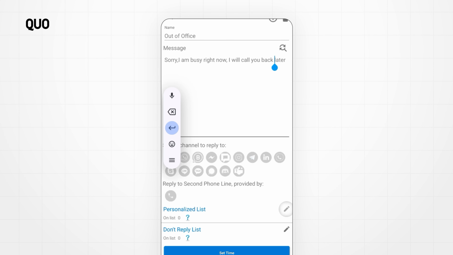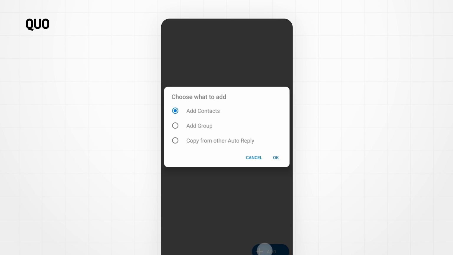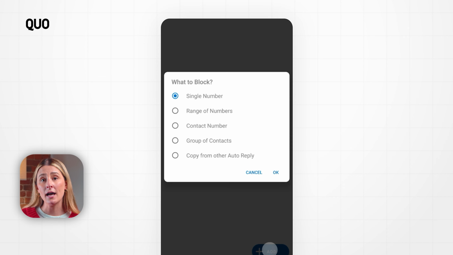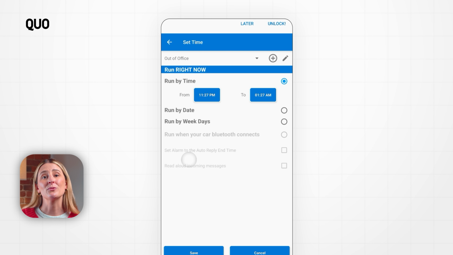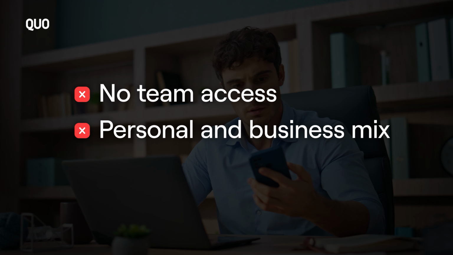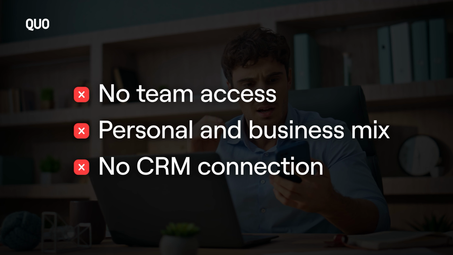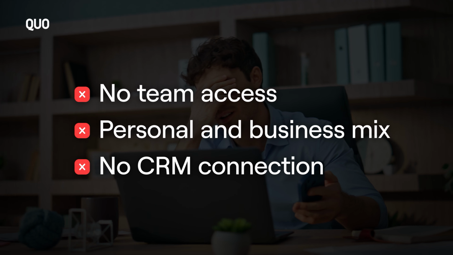It does give you a couple of extras that iPhone doesn't. You can set a contact list for who should and shouldn't get replies, and you can schedule it by time, date, or day of the week. But you're still stuck with the core problems. You can't share responsibility with your team. You can't separate personal texts from business texts, and there's no way to connect it to your CRM or any of your other business tools.